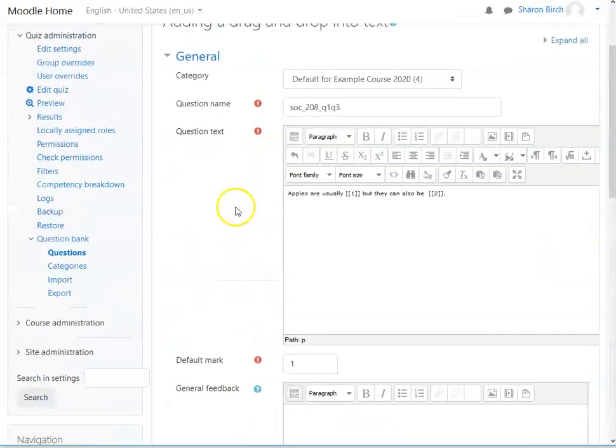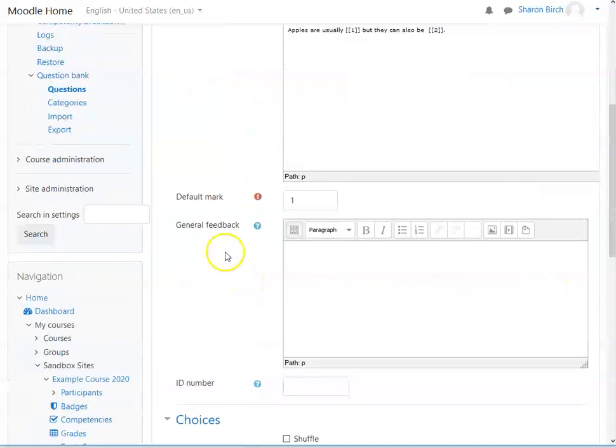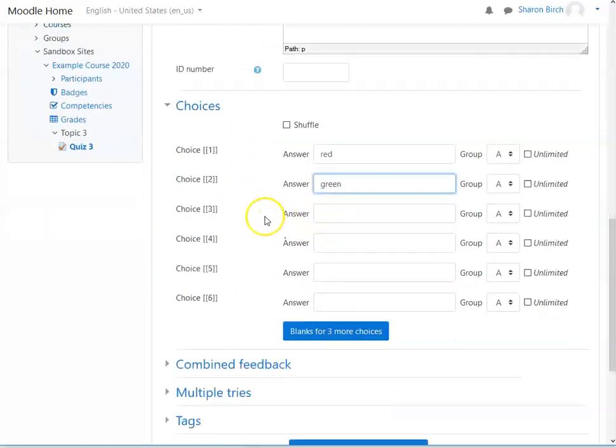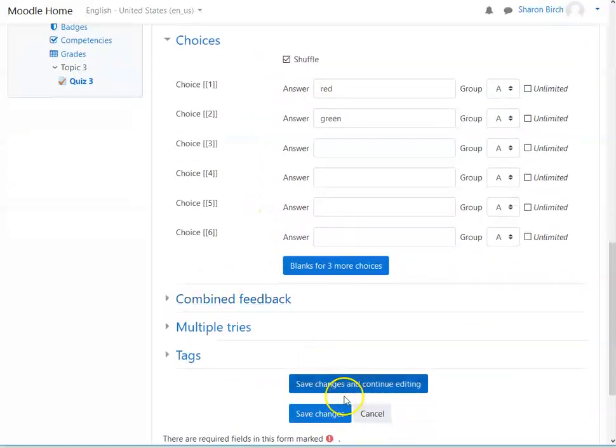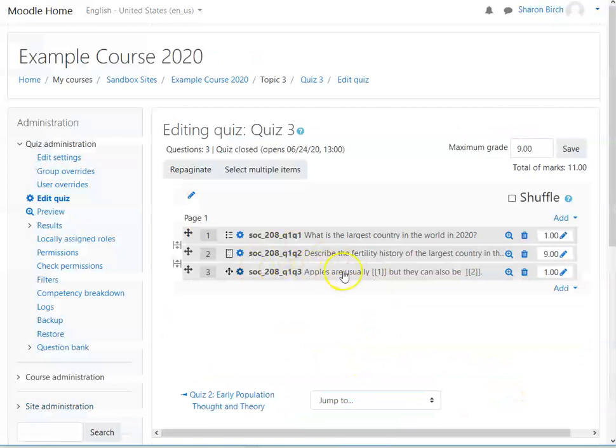Now, what's kind of fun is I'm recording this video. It's about training, all of this. I've never actually done this question type before, but I believe this is how it actually works. Then I could shuffle these up and I'm going to save changes and see what happens. We'll see if it works.